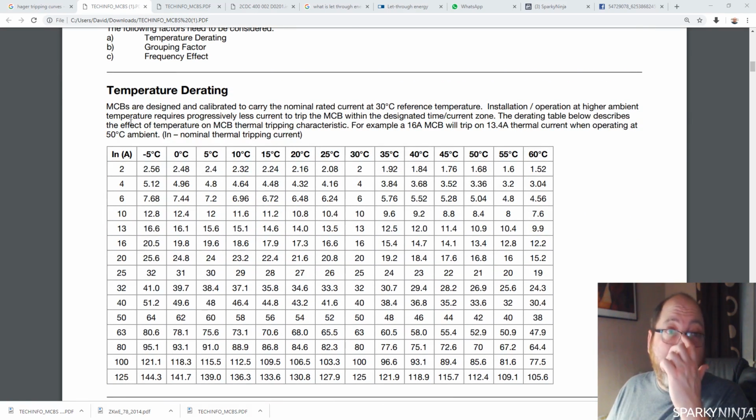So for temperature derating, it says the MCBs are designed and calibrated to carry the nominal rated current at 30 degree reference. Much like a cable's current carrying capacity is given at 30, and then obviously if we adjust that, we'd apply the Ca rating factor. We're doing similar here. So installation operations at higher ambient temperatures require progressively less current to trip the device. Okay, and the opposite if we cool it down.